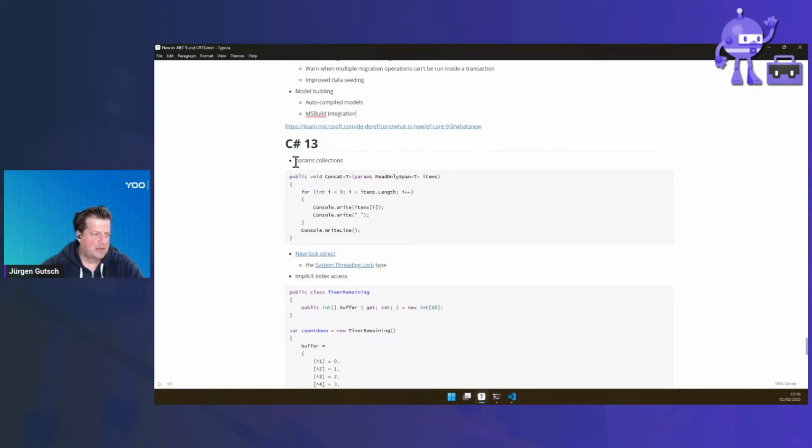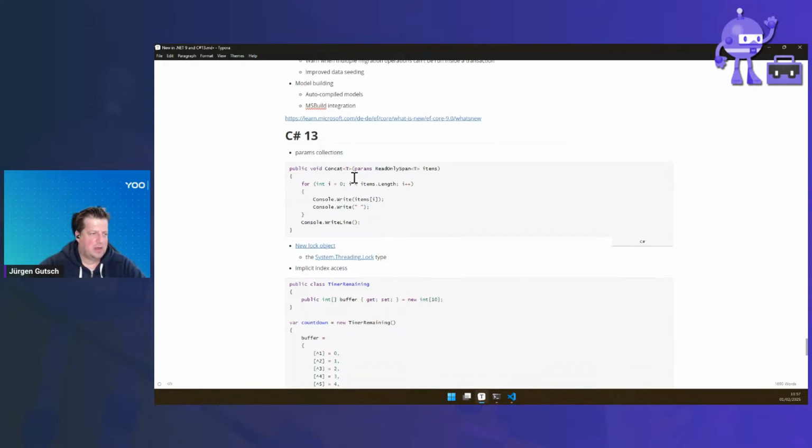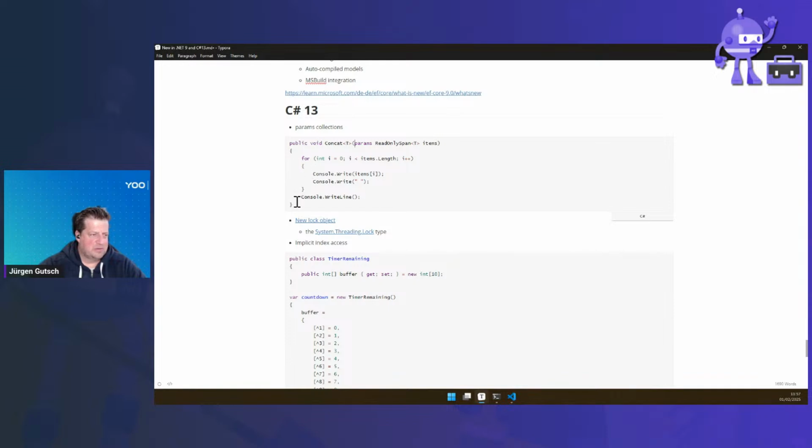So let's look at this. This is params collection, which improves the params syntax here. So before this, you were only able to pass an array. Now you can also add collections here as params. You have a new lock object, the System.Threading.Lock type, and currently it's just the usual lock object. Now we have System.Threading.Lock.